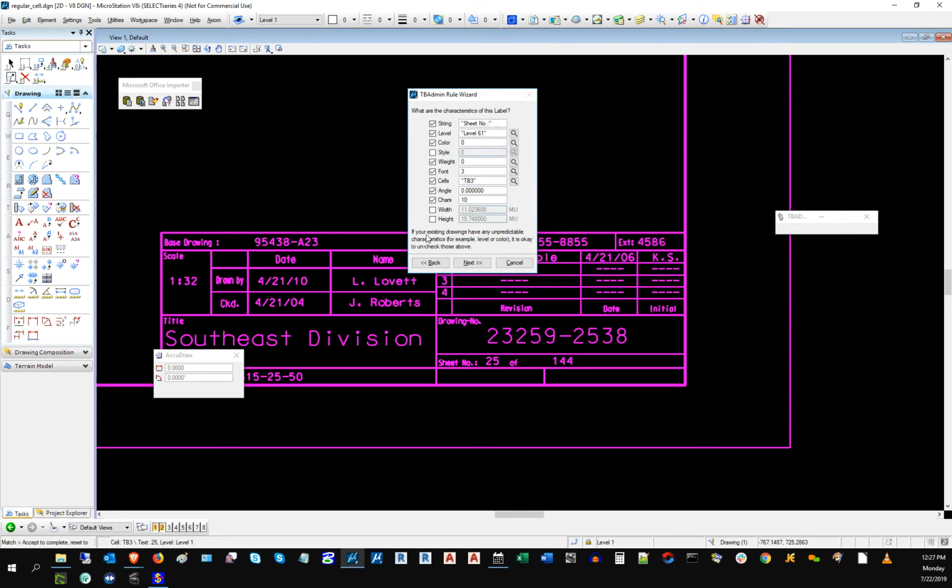It does the same thing for the value. Now notice the value for string is not checked. The reason for that is because this will be a variable field. It's not always going to be 25 because you're going to have differing sheet numbers. But it records all of the other data or characteristics related to that particular value.